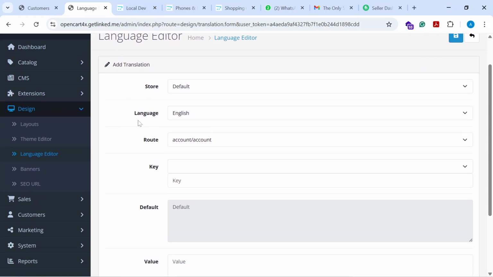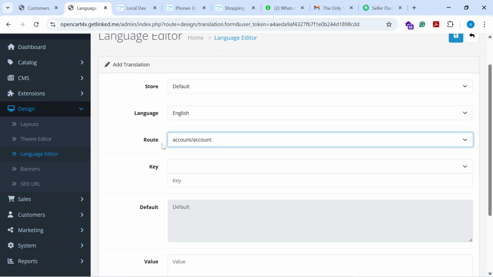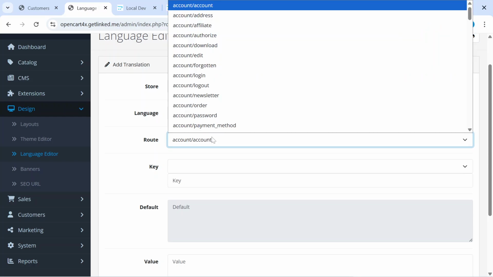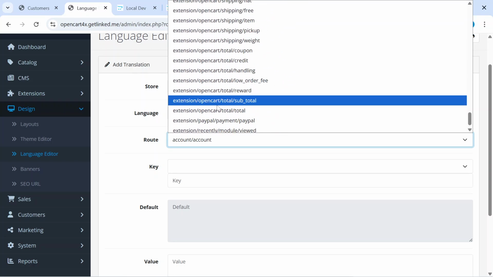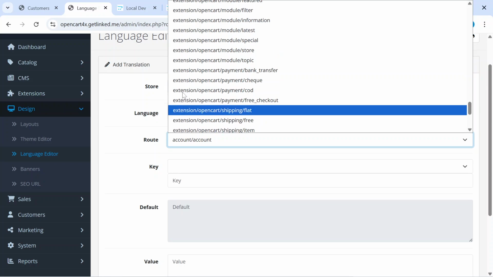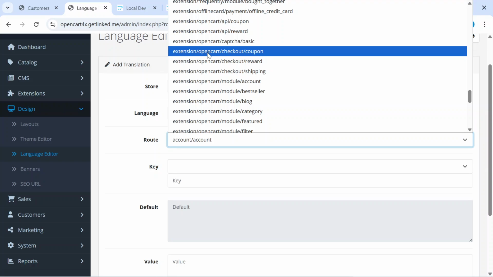So to do that, first you need to select the store and then the language. So if you have multiple languages, you need to take care of that. And then you need to select the appropriate route. So route, in this case, it will be under extension. So most of the extensions are under extension. If they come by default, they are under extension OpenCart.